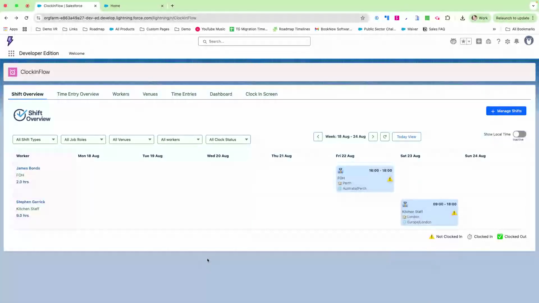In this video we're going to look at Clock-in Flow, which is a native Salesforce tool to manage shift management, workers clocking in and out, so you can create their shifts, track their time, all within Salesforce. And it's a really nice and simple, easy to use tool. So I'll show you some of the things that you can do here.